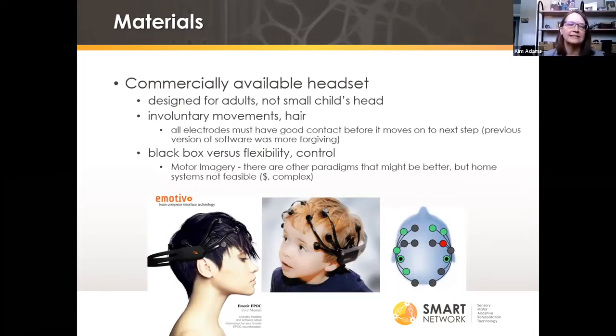Another area is we're using the motor imagery aspect of the devices, but we're not exactly sure how they're implementing it. Plus, there might be other paradigms that would be a better match for the child, but those sorts of systems aren't feasible to be using in the homes.